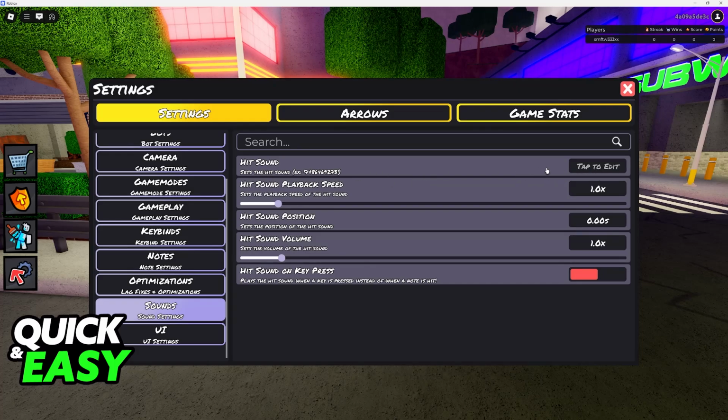So the first option is going to change the actual hit sound that you are trying to use. Next, you have the playback speed. So you can set the speed of the actual hit sound. You can make it super fast and snappy, or even slow it down considerably. Then you have the hit sound position, hit sound volume, and the option to play the hit sound on a key press instead of when you hit the note.